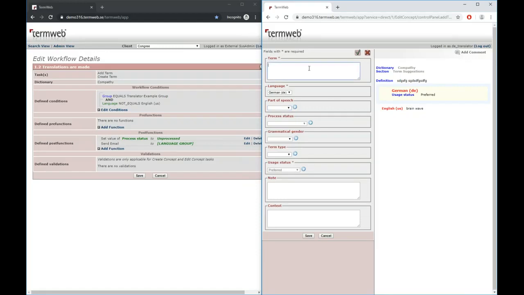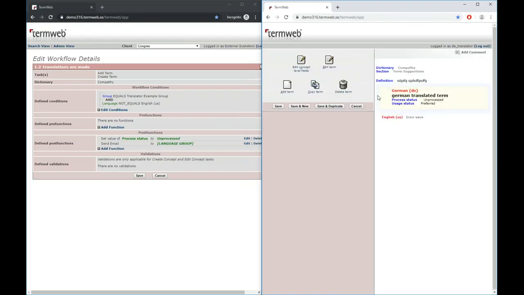So I'm going to go ahead and write a German translation for this, which of course is not a German translation, but it's just an example here. So what I've done here is I've created a German translated term. And you can see here that the process status was, according to the workflow, automatically set to unprocessed, even though I did not have access rights to that. And that's just because you want to be able to control what happens in your workflow.